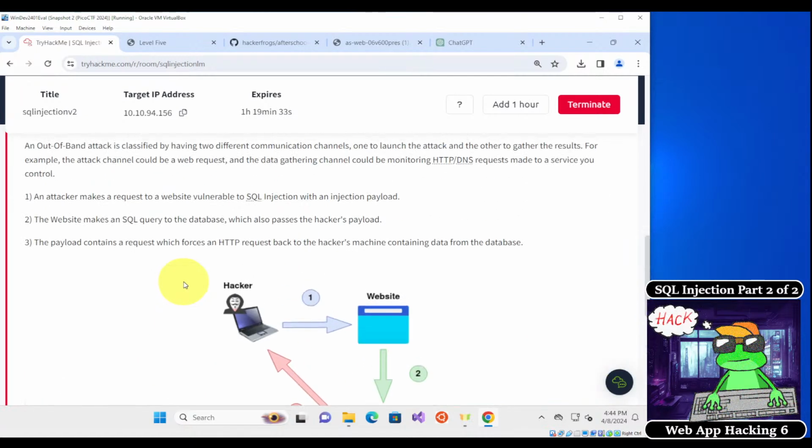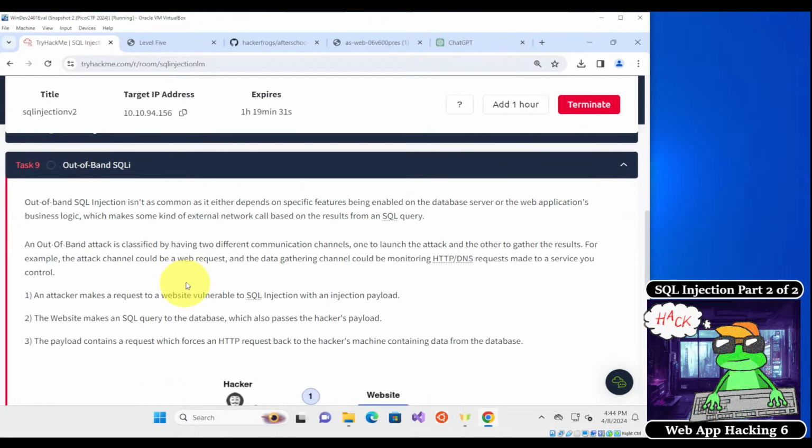So sorry, this is not the last section, but it's the last type of SQL injection that we're talking about. So we're talking about out-of-band SQL injection. Out-of-band SQL injection isn't as common, as it depends on specific features being enabled on the database server or the web application's business logic, which makes some kind of external network call based on the results of an SQL query.